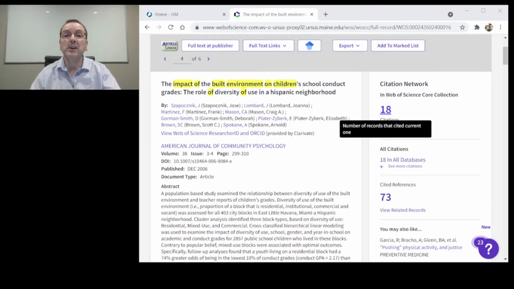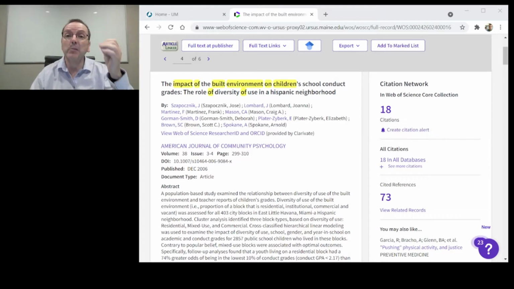Now, you also notice that 18 is a clickable link, and if we click on that link, it will take us to a list of those 18 articles that cited this study. But before we do that, why would we want to look at the subsequent articles that cited this one? I mean, we know it was cited 18 times. Isn't that enough?